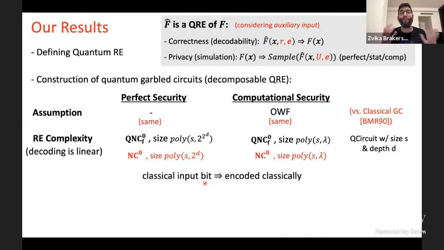Now, what if my input bit is classical? Isn't it a bit unfair to ask me to look at this quantum entangled state in order to generate my encoding? Well, our encoding scheme is fair in this sense: if your bit is classical, then you only need to look at classical randomness in order to compute the part of the encoding that depends on your bit. There's still going to be some part of the encoding that's quantum. It's actually an interesting open problem to show an encoding which is completely classical.